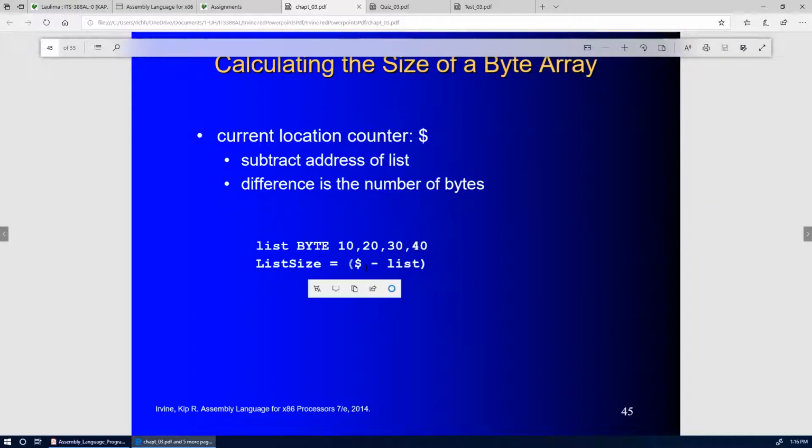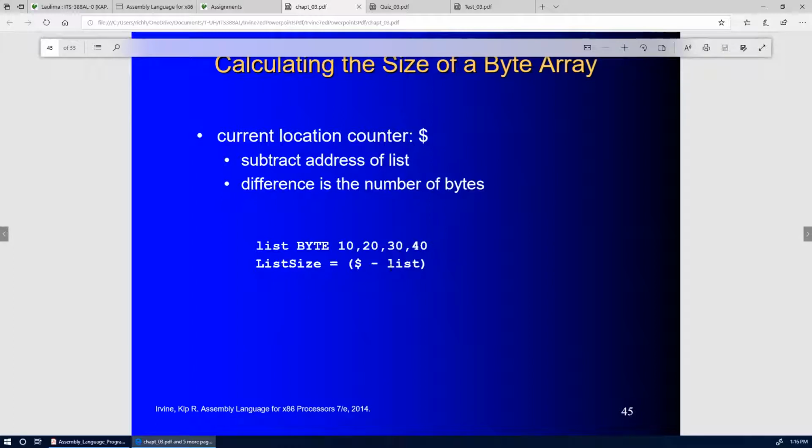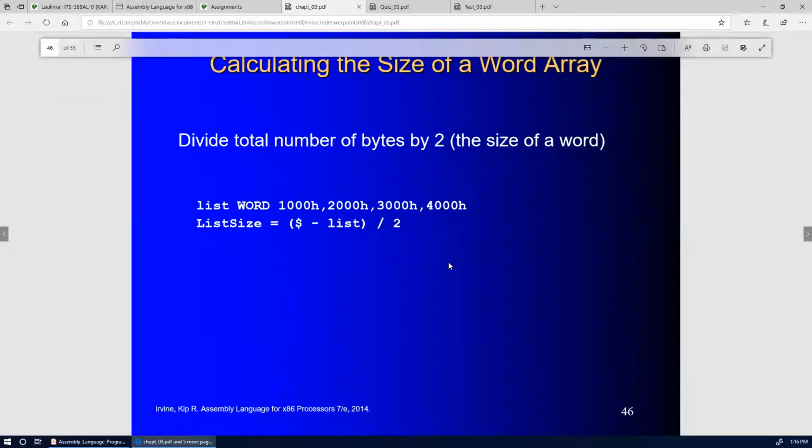So if you want to know the size of the array, you take the program counter and you subtract from it what this location is. And you end up with whatever the difference is. And that would be the size of this list. Anyway, you do these kinds of tricks a lot in assembly language.